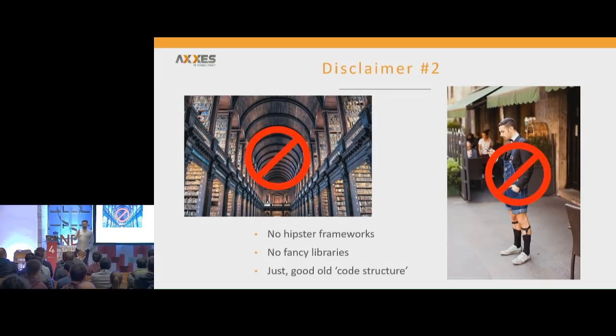Second, I'm not going to be talking about any hipster frameworks or fancy libraries. All this talk is going to be about is how to structure your code to build a flexible product. So if you came to the wrong talk, that's okay. You can walk out. There's another slide after this that you can use to leave the room. So that's what we're going to do today.